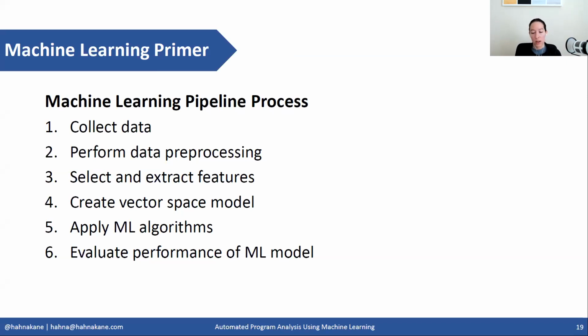Essentially, the features are what describe your sample, right? And so you can have a lot of features. You can start with a subset, but you at least want to pick a handful of features that you want to provide as input to your machine learning model. And then the next step is creating your vector space model. This is a fancy way of describing your data set as a list of features.